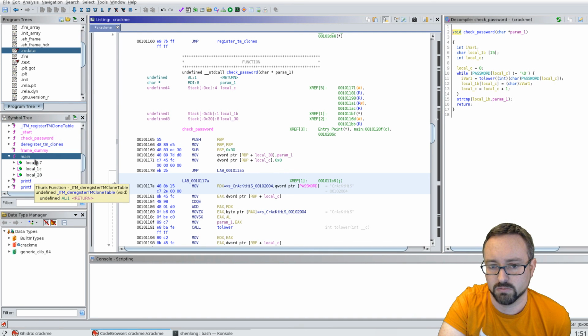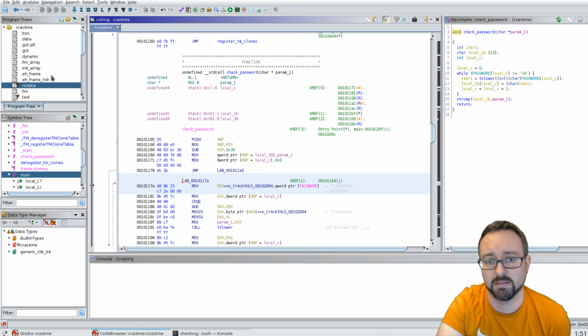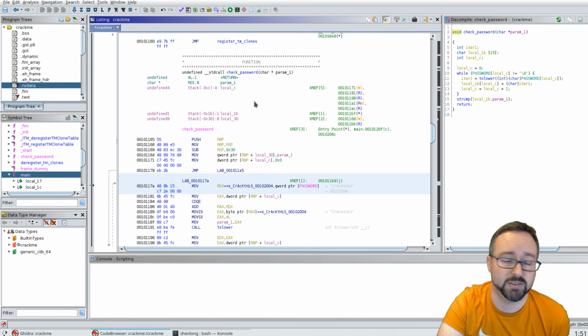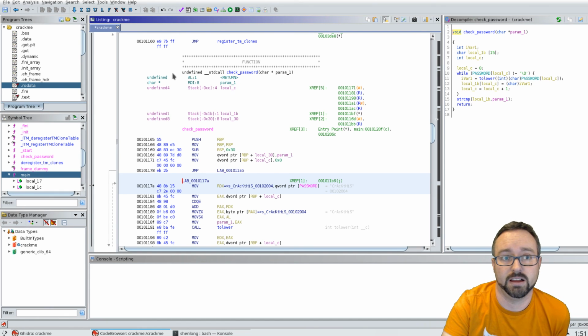So far we're just scratching the surface of what Ghidra can do, but hopefully that gives you a good starting point for understanding what Ghidra is doing and an overview of the interface.